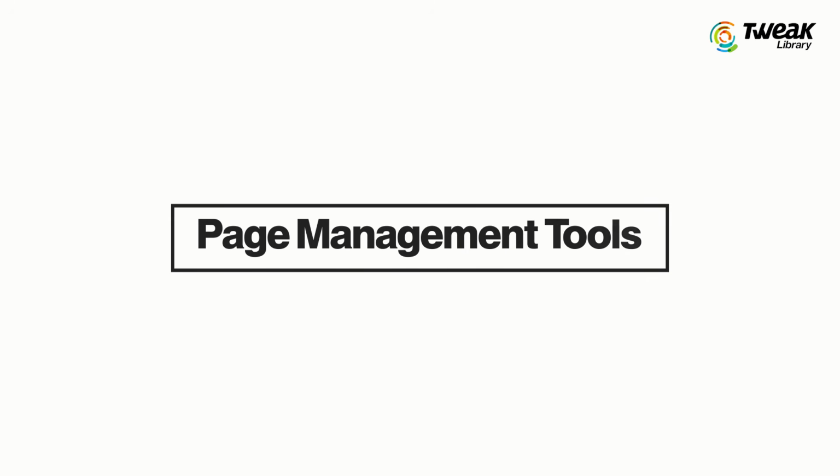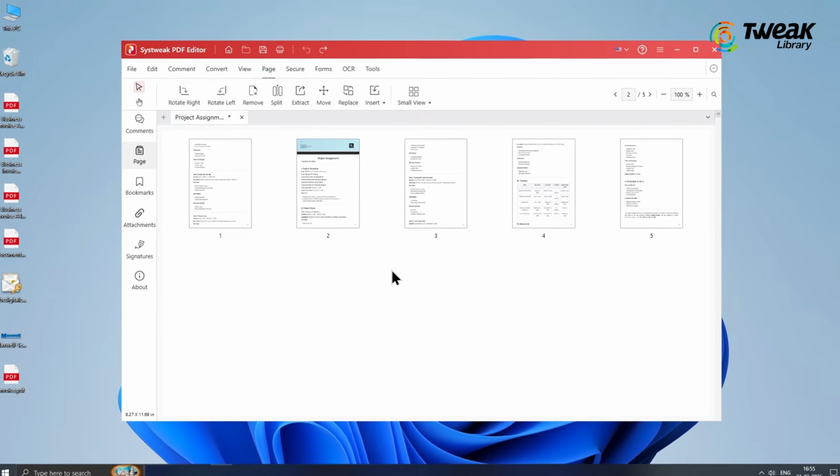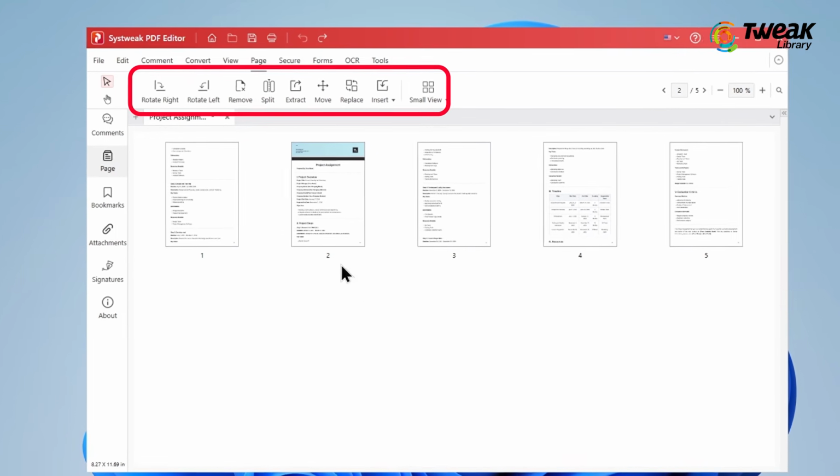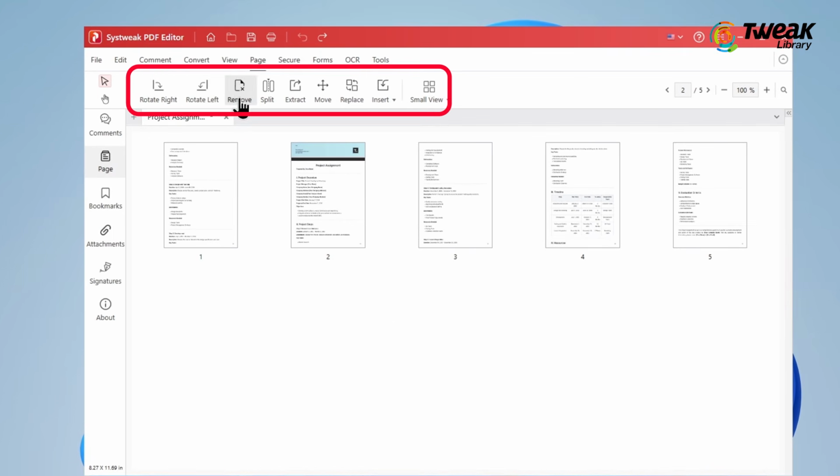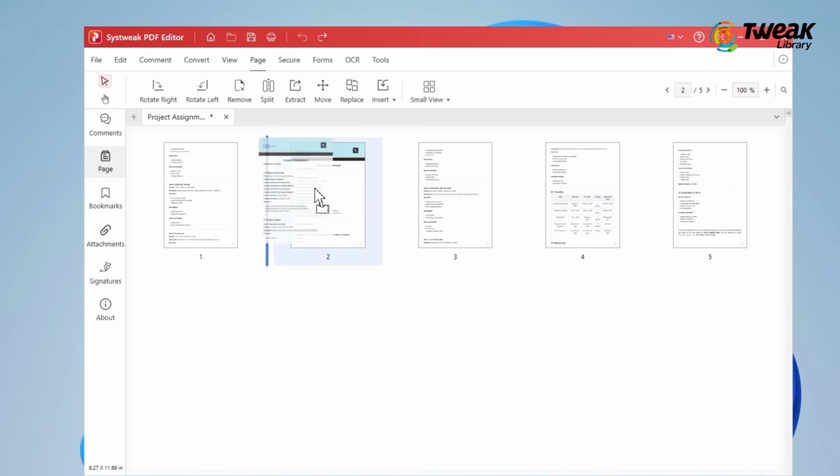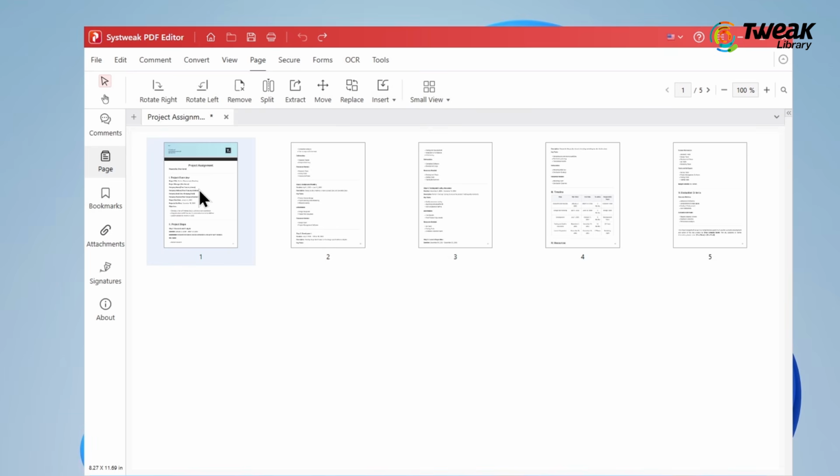Page management tools. I also tried some page management tools like splitting PDFs, inserting pages, replacing pages, rotating pages, and rearranging pages by drag and drop. These tools are useful when you're organizing large documents.